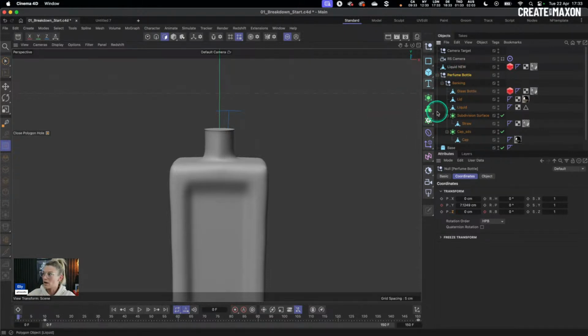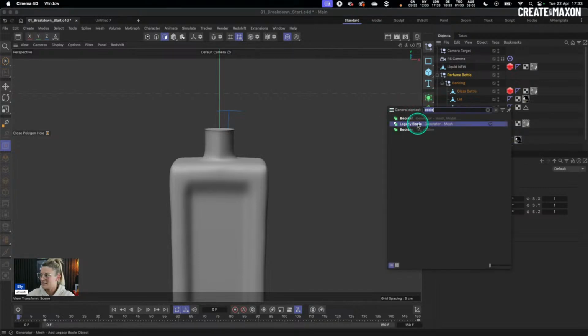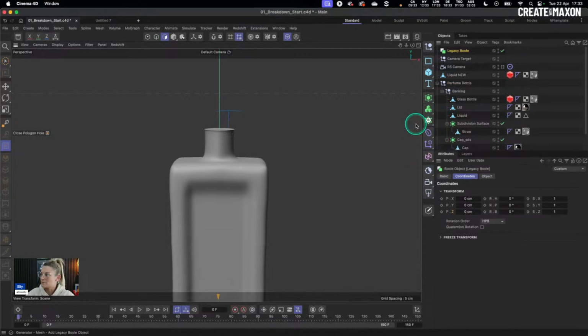And so the way that you can find the Legacy Bool generator is you go Shift-C, and we can just type in Boole, and we have Legacy Bool. So if I just double click that, we have the Legacy Bool. And so what we need to do, we need to take an object, and we're going to use that to create the level. And so we're going to have our perfume bottle, and then we're going to have an object that's going to cut off the top, and then we're going to use that to control the level.